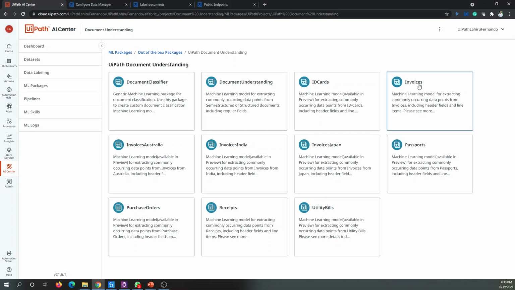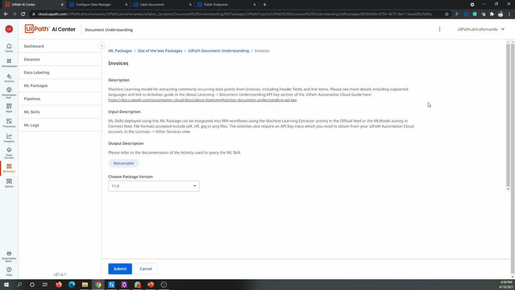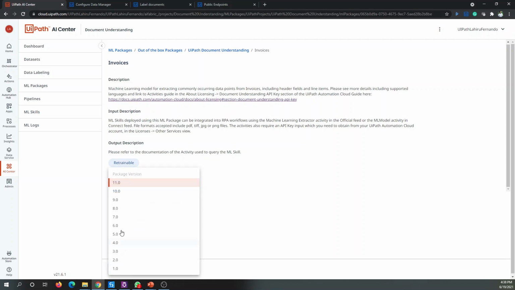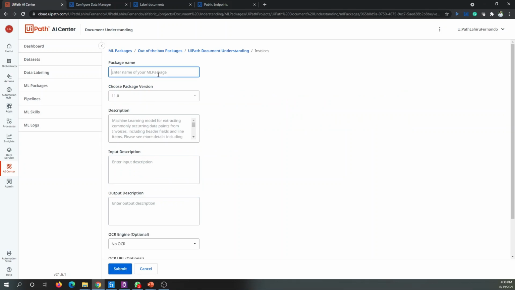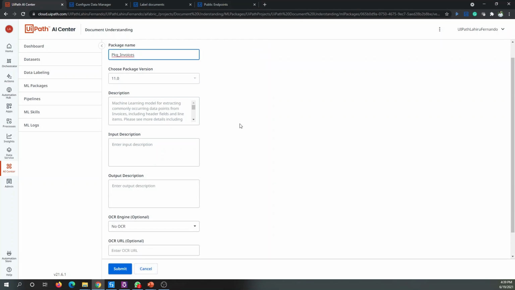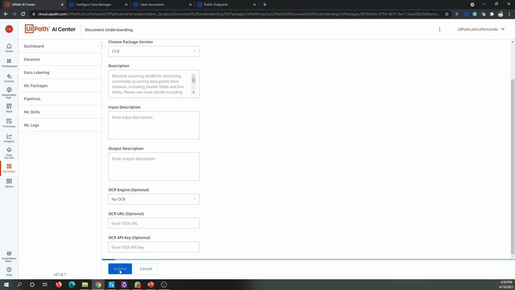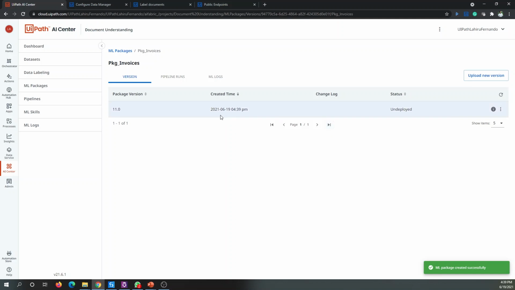Okay. So I'm going to use this invoice model as of now. You can see there are different versions. I'm using the latest. For the name, I will just say invoices. I'm not going to change any of these things. So as you know, this is pre-trained and it has its own fields. We can just deploy it as ML skill and use it. It is already trained up to a certain extent. But I'm going to show you how to improve this through the data management.